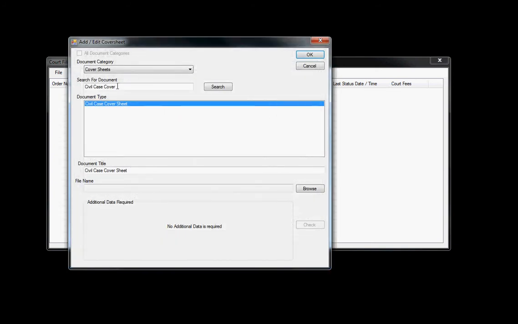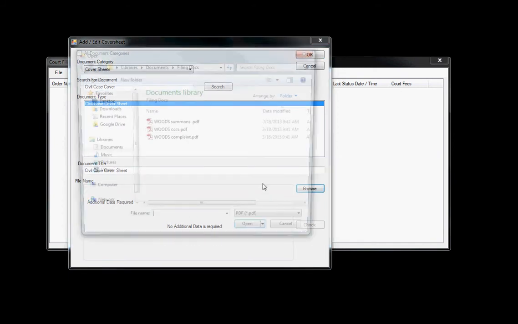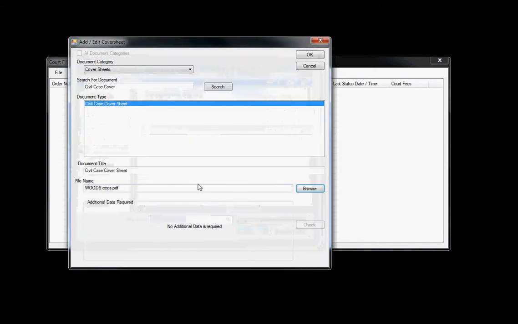So we'll go in. Here we have civil case cover, and the document type is civil case cover sheet. And then we'll do a browse and search for that cover sheet. Again, we could edit the document title here if we'd like. This is just for our information.